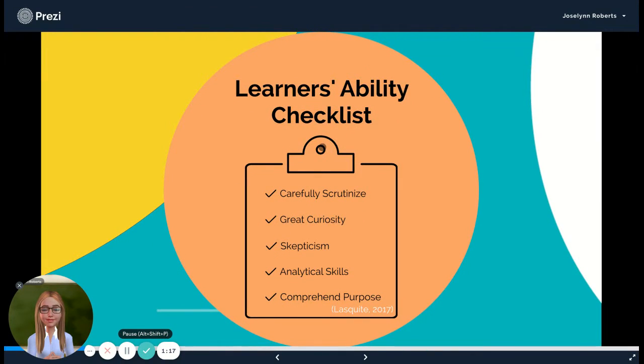Visual literacy focuses on the learner's ability to carefully scrutinize visual creations with great curiosity and skepticism. It requires higher-level analytical skills and the ability to understand the intended purpose of the visual creation from the author's perspective.